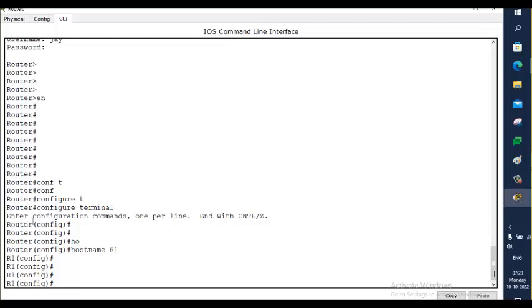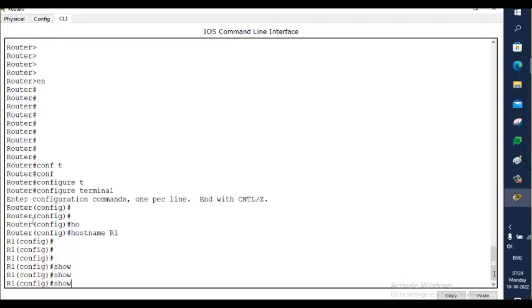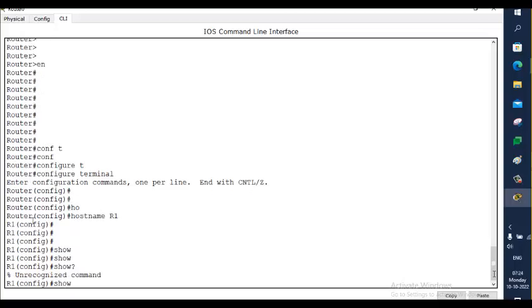How do you save the configuration? For that, you need to come back one step, back to privilege mode. Listen. Saving the configurations or typing the show commands, show me the routing table, show me the ARP table, show me the running configuration, anything with show will come only in the privilege mode. Here it won't work. You see, I'm typing show. The command will not work here. Unrecognized command.